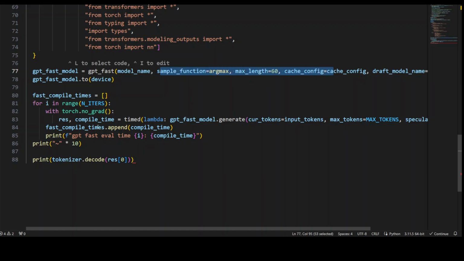And then we are doing a loop where we are checking the nth times, that is where we are measuring the compilation time for each iteration, and then we are printing it out. So that is what this code is doing.